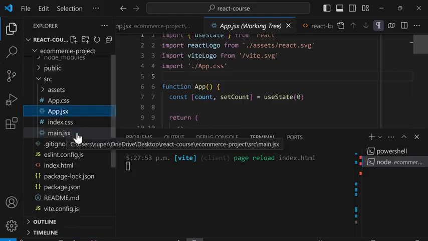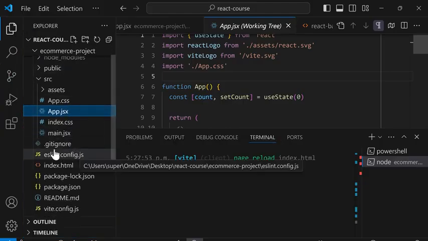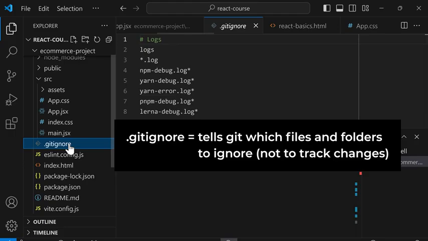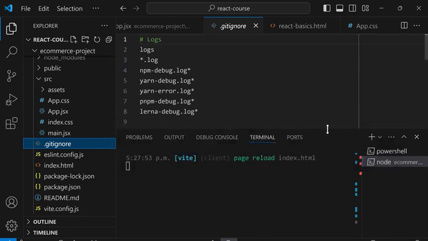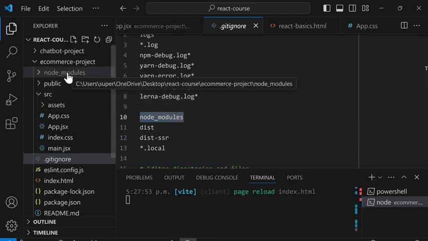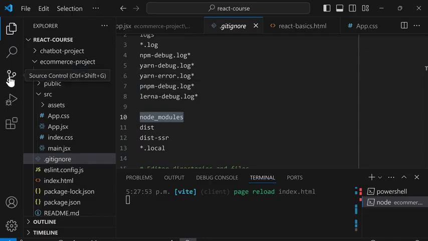And remember that in our React setup, we have a file called .gitignore. So now we can learn what this file does. .gitignore tells Git which files and folders to ignore, or not to track changes. For example, in this file, we can see the folder node modules. So this tells Git that if there are any changes inside node modules, it will not be tracked.